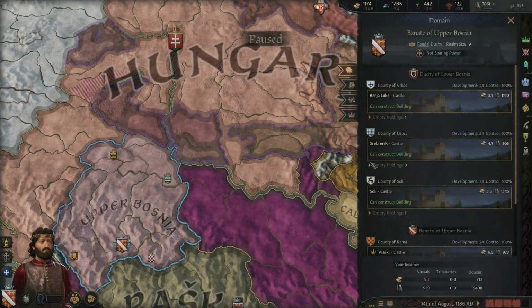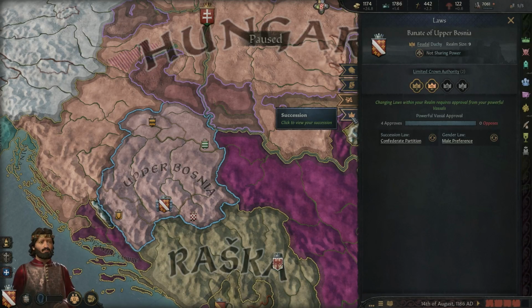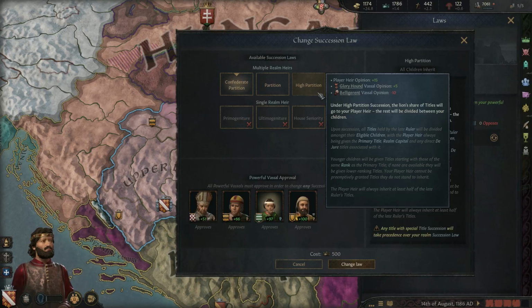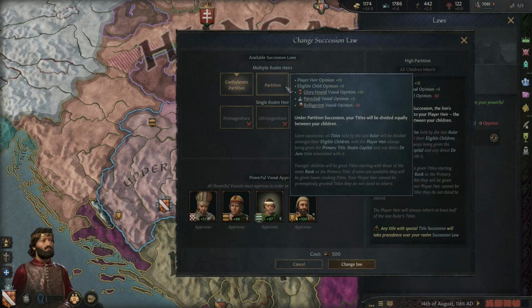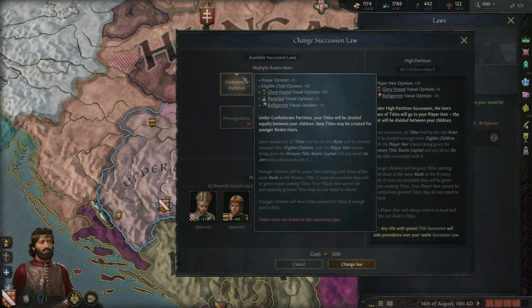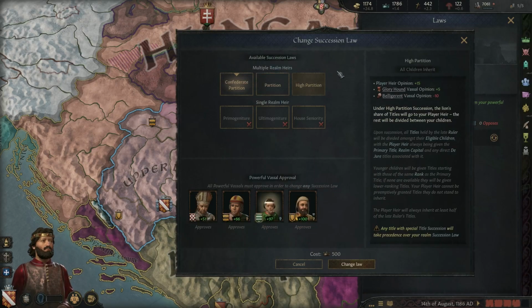The next succession law is going to be high partition. Now, we read the description of this. The important thing here, again, is pretty much all the same, other than the thing at the bottom: the player heir will always inherit at least half of the late ruler's titles. That is very important because, again, like partition, this is going to be done numerically. And importantly, again, unlike confederate partition, there aren't going to be new titles created. So land will possibly stay within the same realm upon succession.